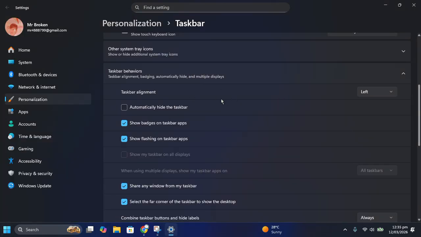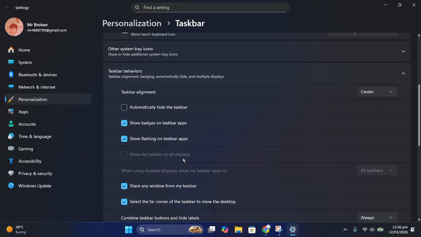So you can also change this again if you want to. Just click on this option again, then click on center, and it will be changed again. So in this way, you can easily change your taskbar alignment from center to left or left to center.